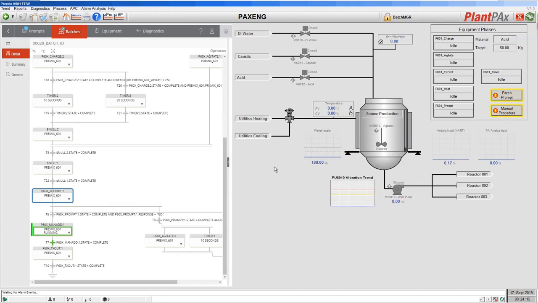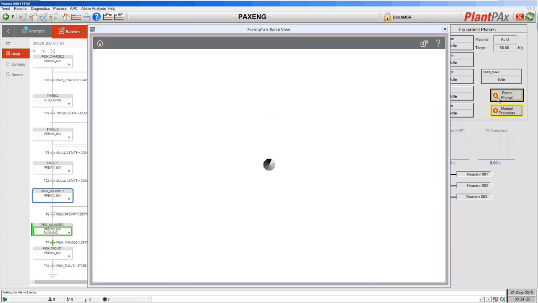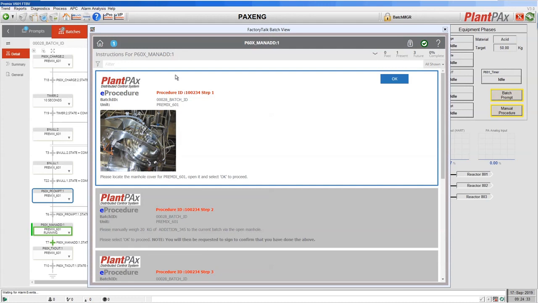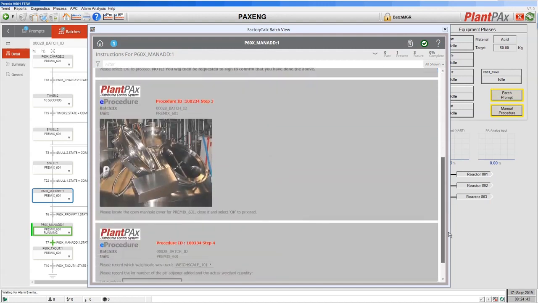So here we have a manual procedure that the operator needs to execute, and again you can see that we have a prompt asking us to respond. So let's go and have a look at our prompt in the prompt view. Again we can see that we now have some instructions that we need to follow as a prompt, and if we click on those we can then see the details of our manual procedure. So here we have the eProcedure. Okay, you can have as many steps as you like. Here we have 4 different steps.